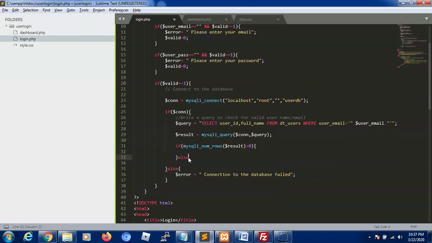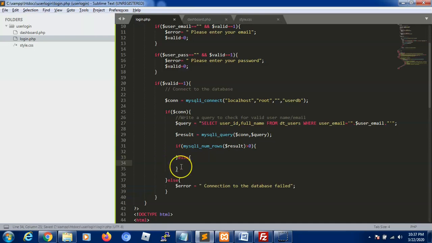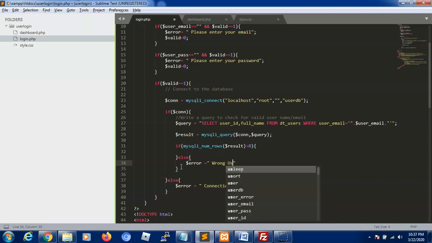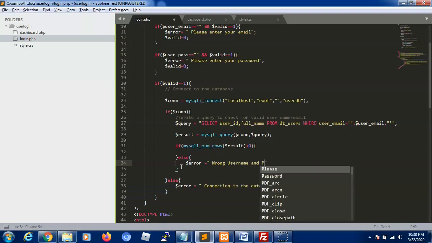Here we will also put an else condition to check whether this query is returning a record or not. If it is not returning any record, that means there is no user with the given email. So here we will capture the error, and the error should be like this: wrong user name and or password.